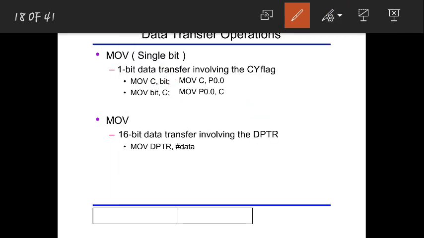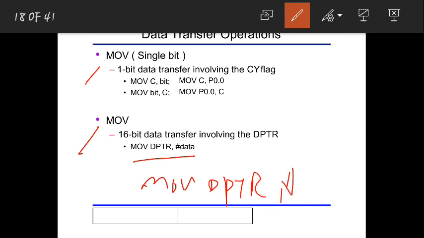Next, even for 16 bit, we have seen the MOV instruction. All the examples so far were for 8 bit, and now single bit also we have seen. Now 16 bit means it is pointing towards 16-bit data. You can write MOV DPTR, which is 16 bit in size, and I'll write #2004H. So this is 16-bit data. When I write this, DPTR, being a 16-bit register, will be loaded with 2004.